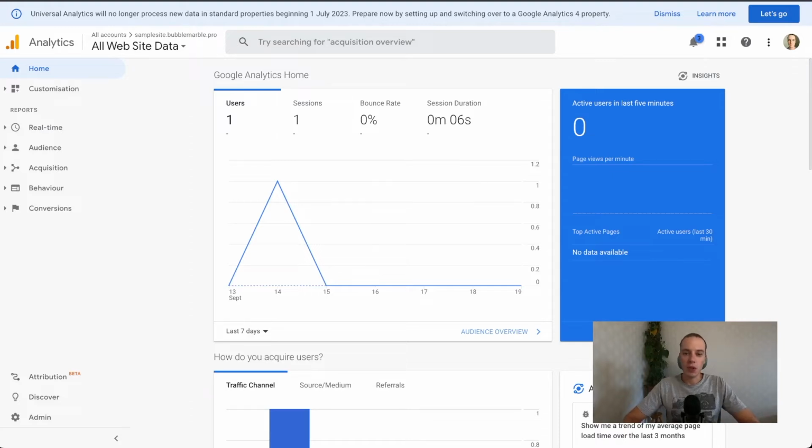Then as soon as you get to this page, this is the main dashboard of GA. We can see that there is some data, and this is because this account was connected to the website before, and for the purpose of this video, I'm just showing that right now it's empty.